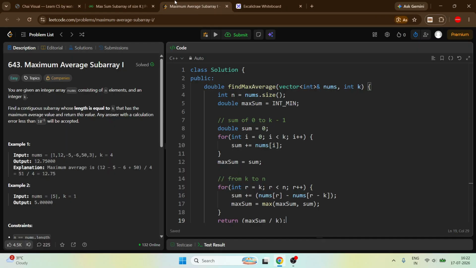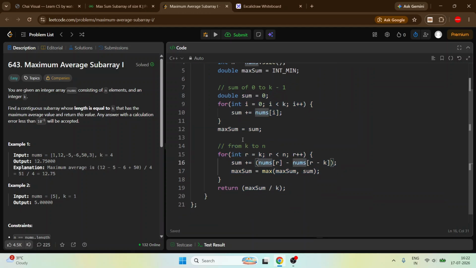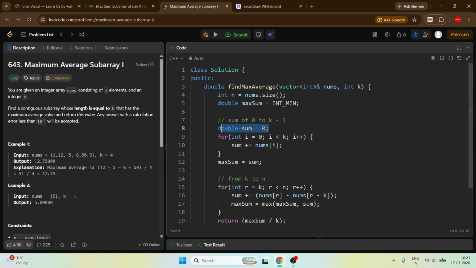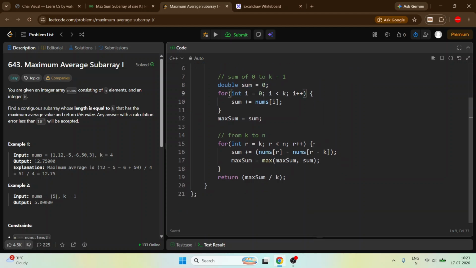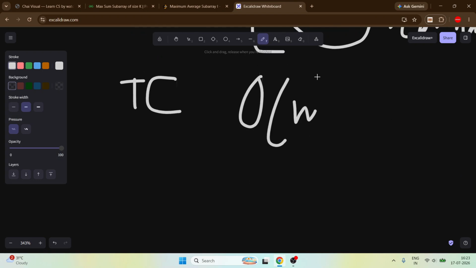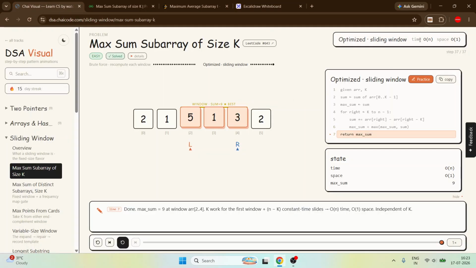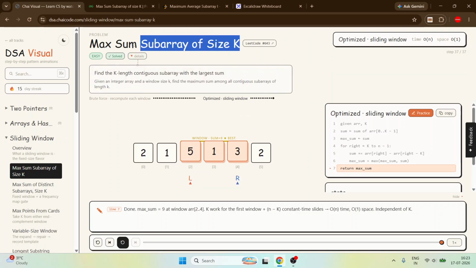That's it. So the time complexity is big O of n, because we are just traversing here. We traverse from 0 to k minus 1, and in this loop we traverse from k to n, so at the end it's big O of n. We are using constant space, just two variables, so space complexity is big O of 1. And now we complete this question, max sum subarray of size k.